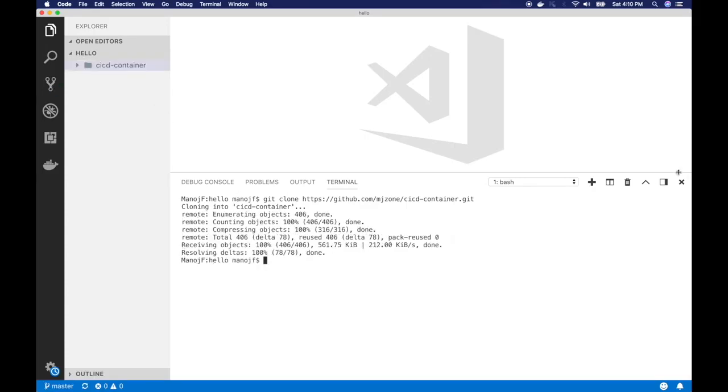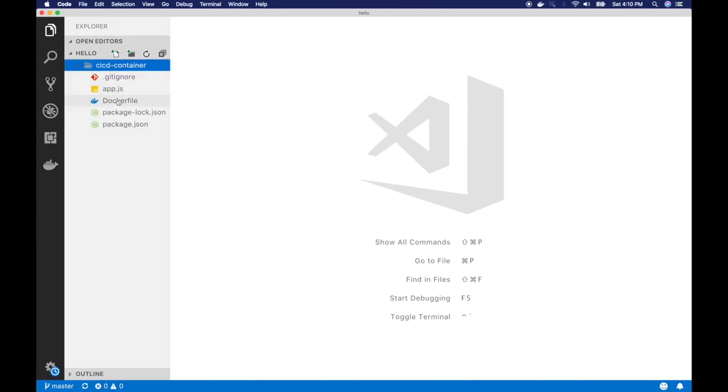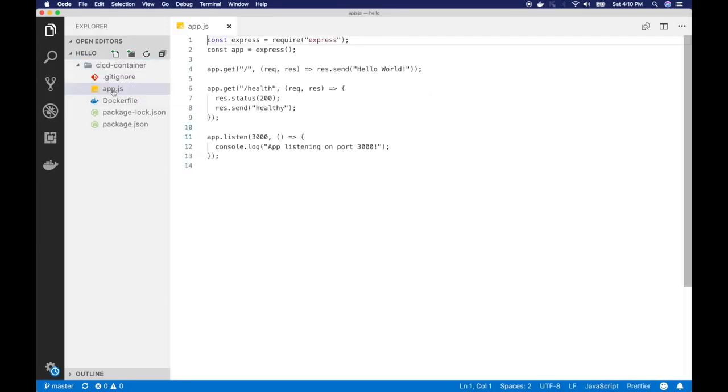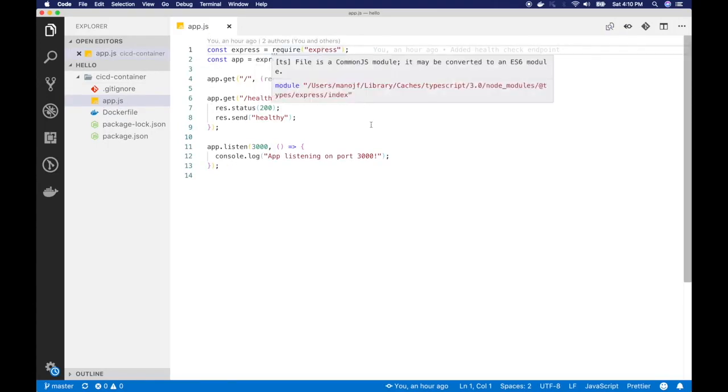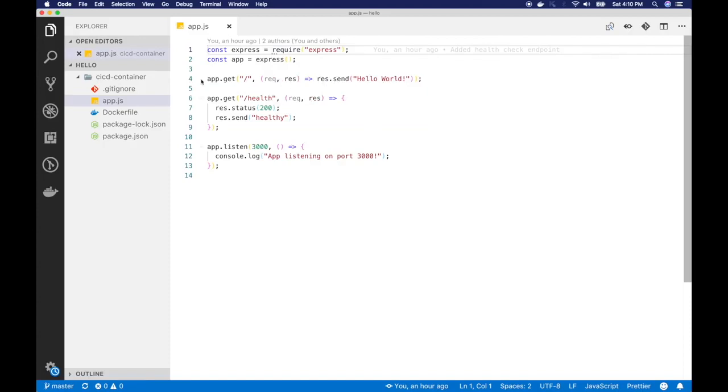Now let's explore the files. I will go into this folder. So there are a couple of files. One is app.js. Now this is our entire container code. So this is nothing but a simple Express application. And this Express application, it has 2 routes. This route is the main route or the default route, which sends hello world to the client.